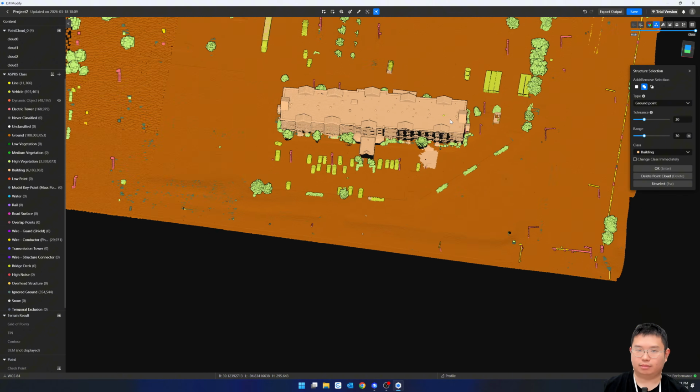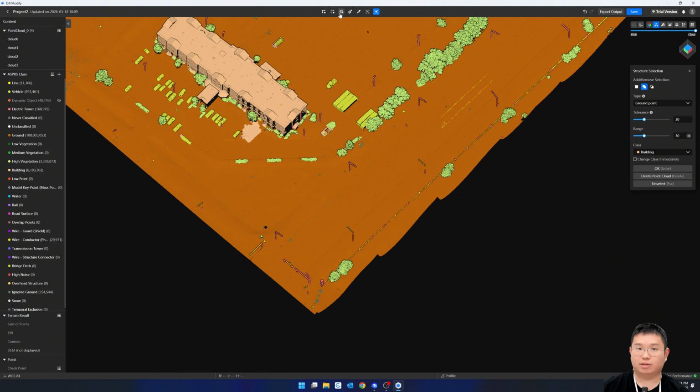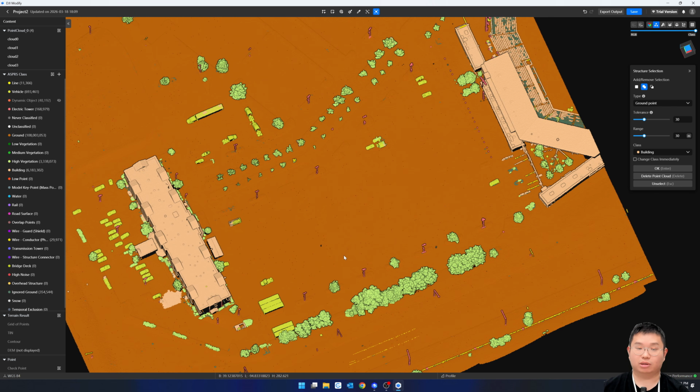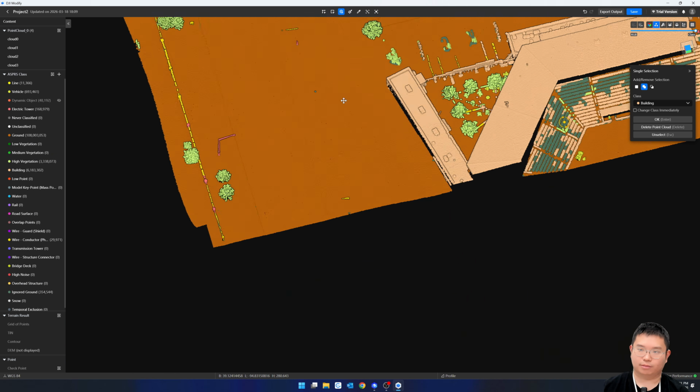Okay? These 7 selection tools can be accessed and quickly switched by using keyboard 1 to 7. You can use numbers 1, 2, 3, 4, 5, 6, 7 as shortcut keys on your keyboard for quickly switching these tools.